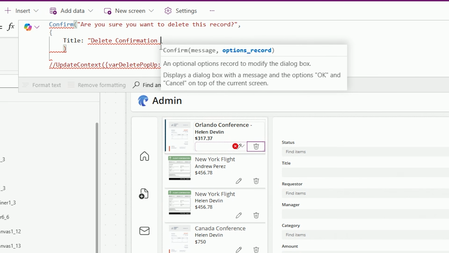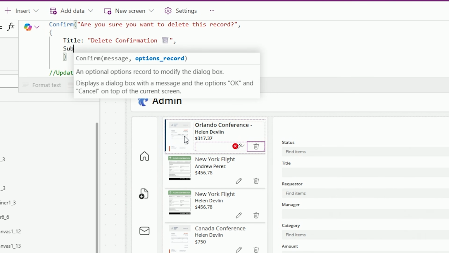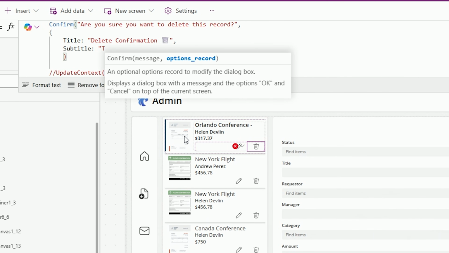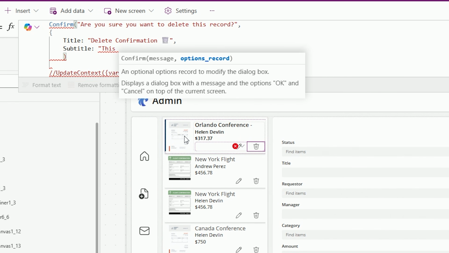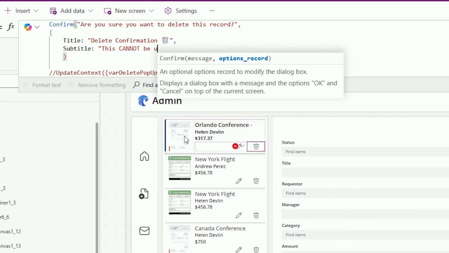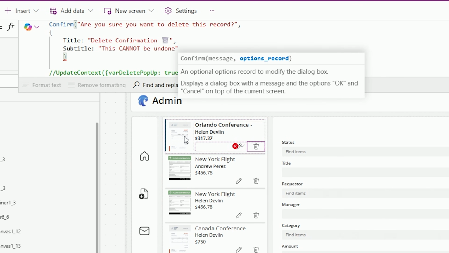Now I can get a little fancy with it, and I can include some emojis if I like. So you can have it pop up with some red exclamation points, like a warning symbol, or even a trash can emoji. The next piece is the subtitle. And I'm just going to say this cannot, maybe I'll put it in all caps, this cannot be undone, just as an FYI.